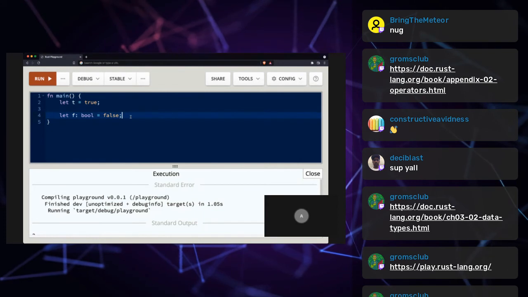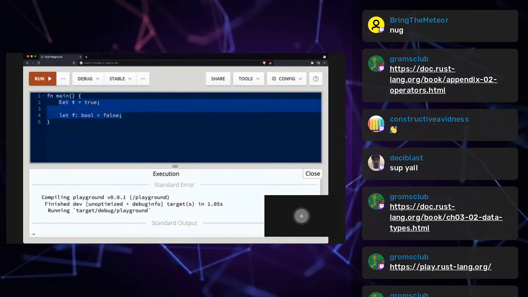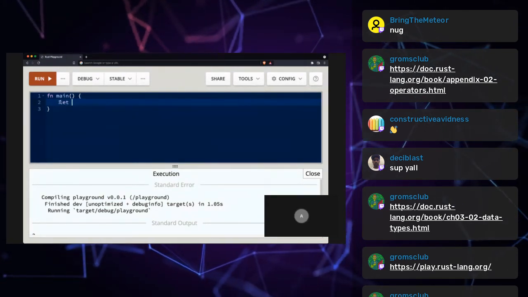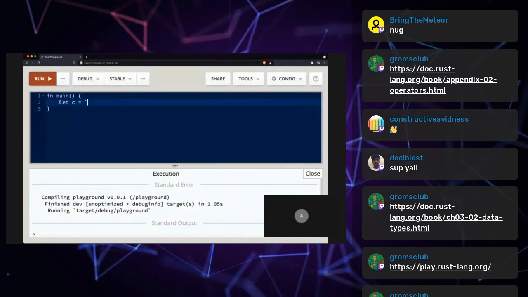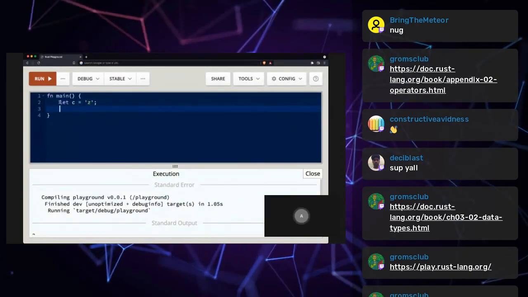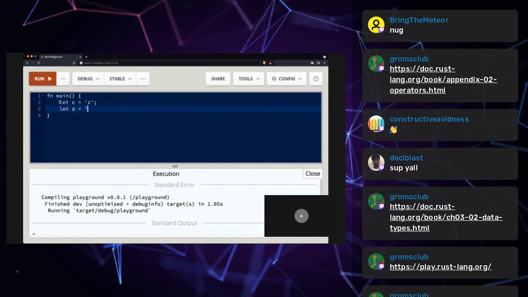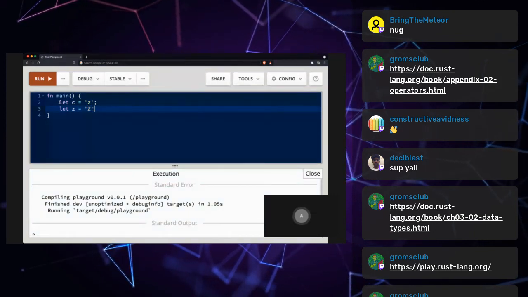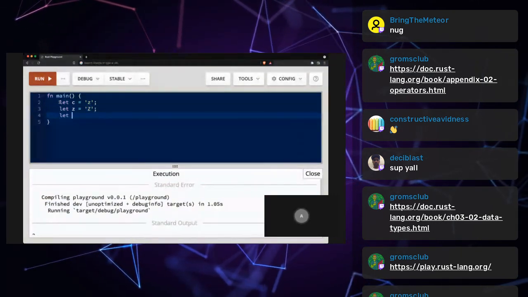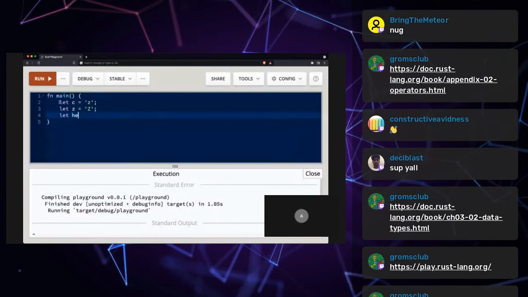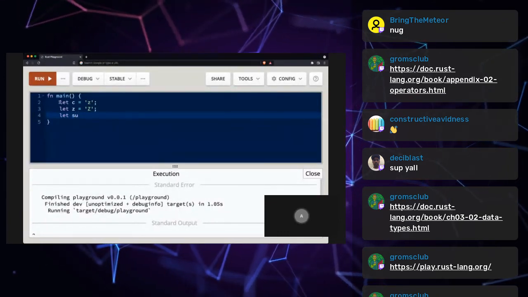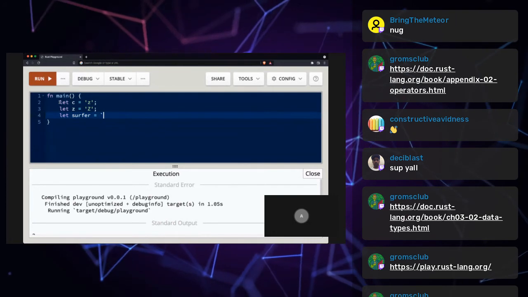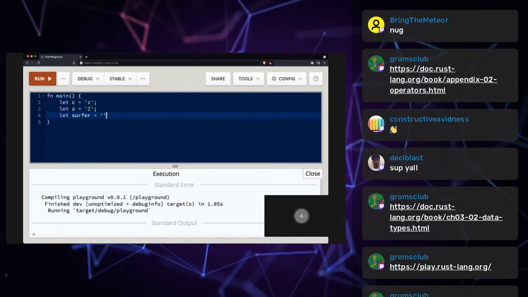And then we have the character type, which is our individual characters. And a fun thing about Rust is we can, let's do something fun here. Quote unquote fun. Give me just a moment.